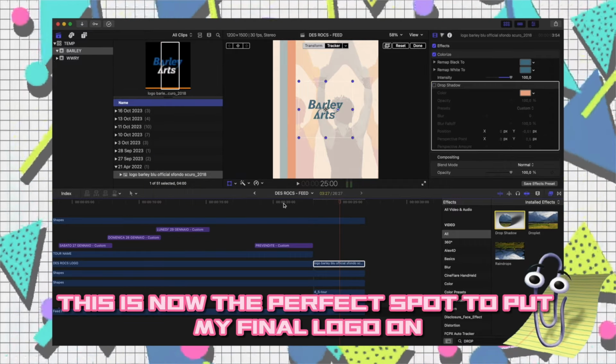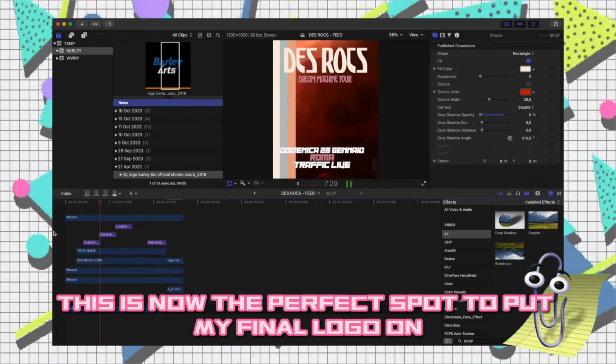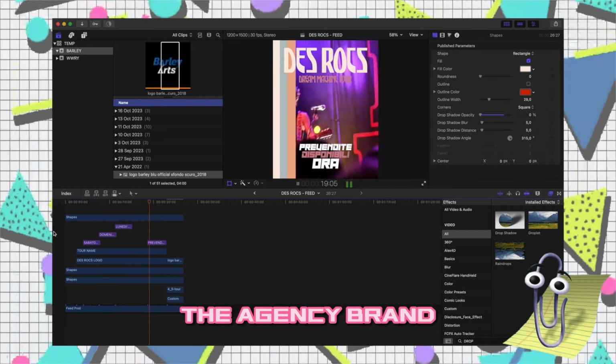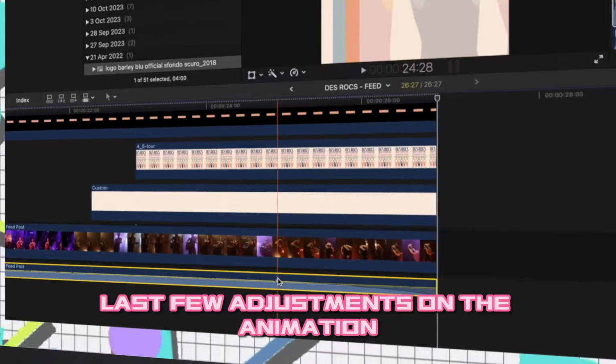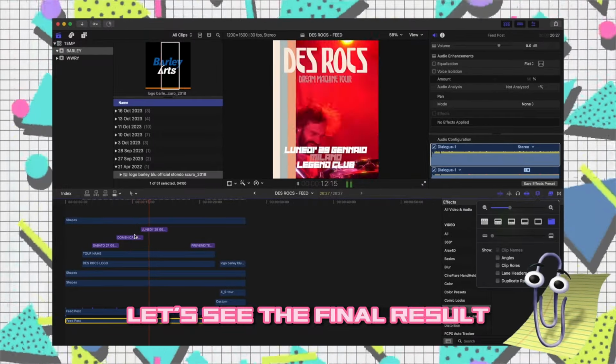This is now the perfect spot to put my final logo on, in this case the agency brand. Last few adjustments on the animation and now I can fade out the audio. Let's see the final result.